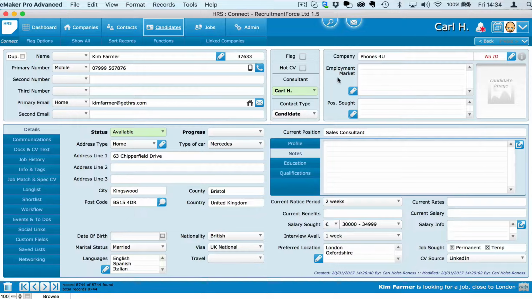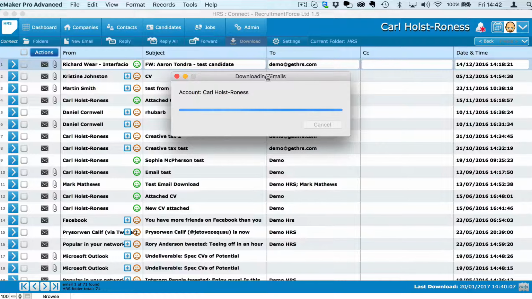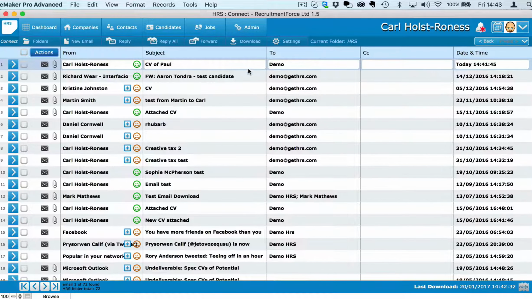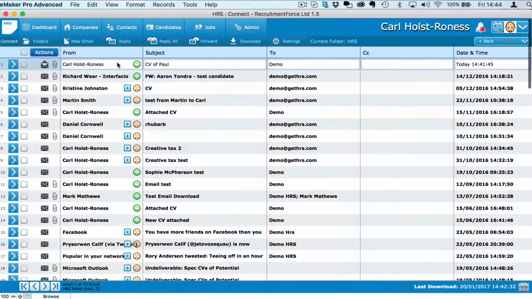So let's go back now to our emails, and we will pull in this particular document. So I'll go to my emails. I will run the download, so this should import all my CV, all my recent emails. This happens automatically in the background as well, but you can manually do it. So there we have the CV, the email, sorry, has come in to demo, and it's got a CV attached. So this is the other way you can have a CV automatically pulled in.